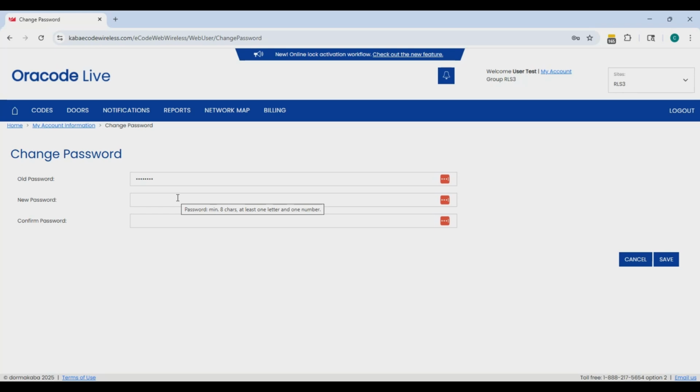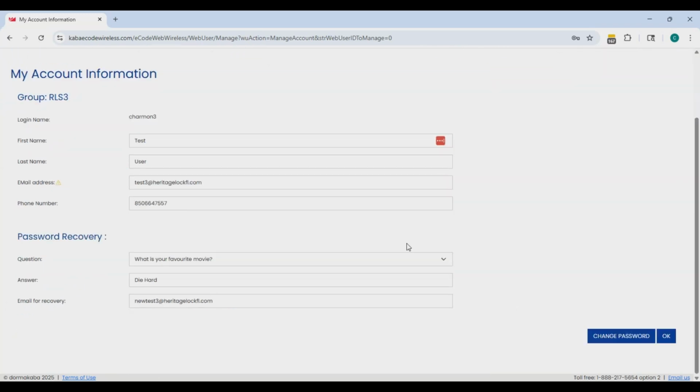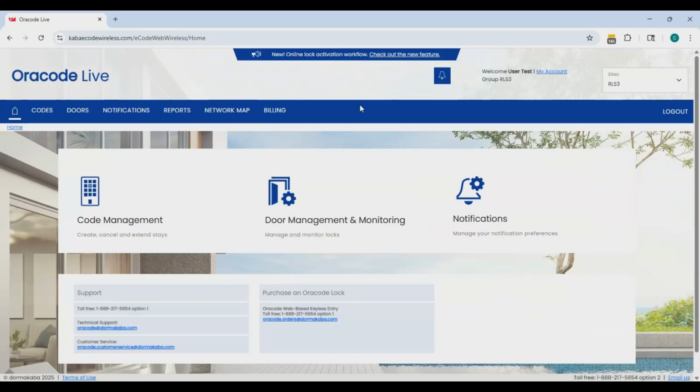So the next time you go to log in, your password's not going to be saved and you'll have to go through the recovery procedure. If you have not set up your recovery procedure, email us from your account email that is associated with billing, and our customer service team will be happy to help you. So once you've changed your password and gone through the password recovery options, you're ready to generate your first code.